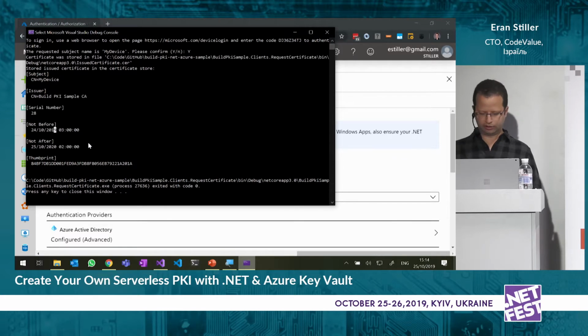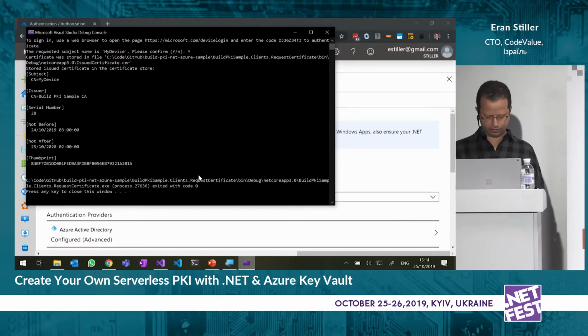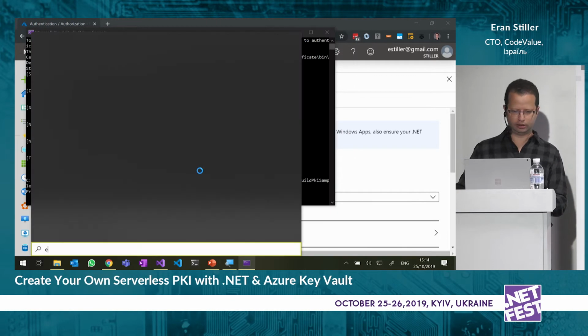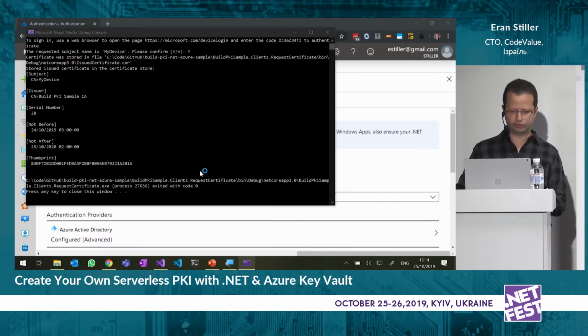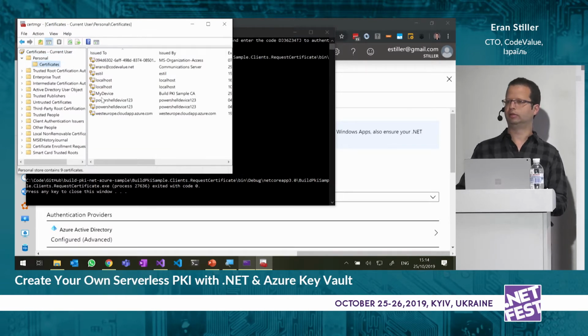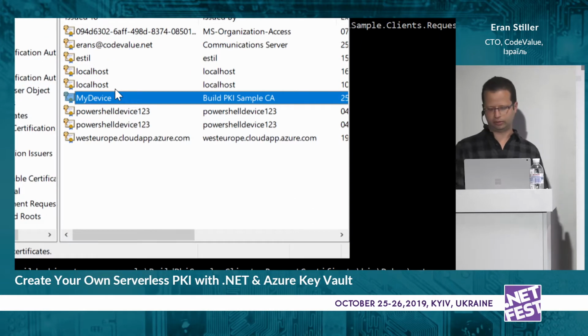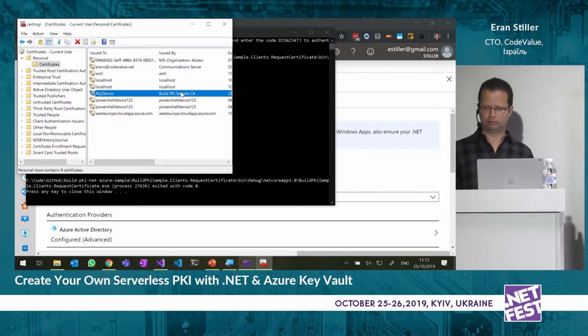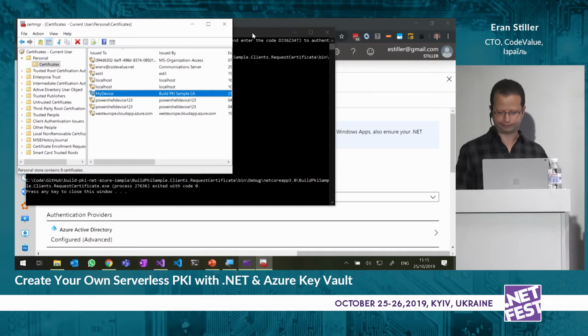And we actually have it stored in the certificate store, because if I go to the manage user certificates and I go to personal and go to certificates, here we go. My device, signed right here. Okay, so we have the certificate on the device. We got it issued from the certificate authority.